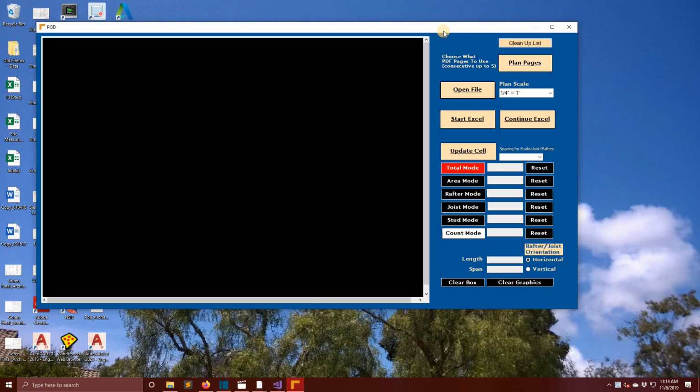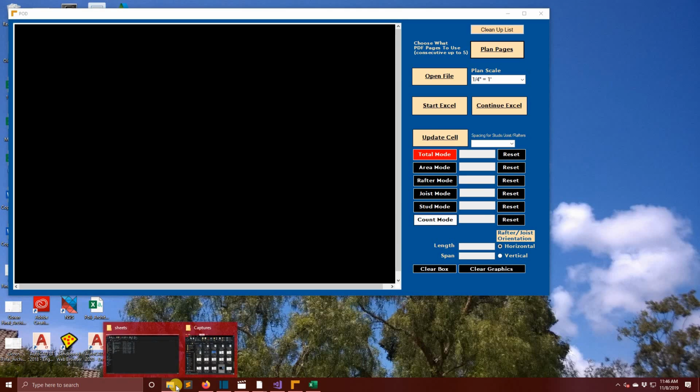And I hope you've had your coffee for today because we're going to go into detail so you can familiarize yourself with our program. We're going to start with the first step, which is converting our PDF files into a format that our program can use. And to do that, we're going to click on the Plan Pages button on our program.